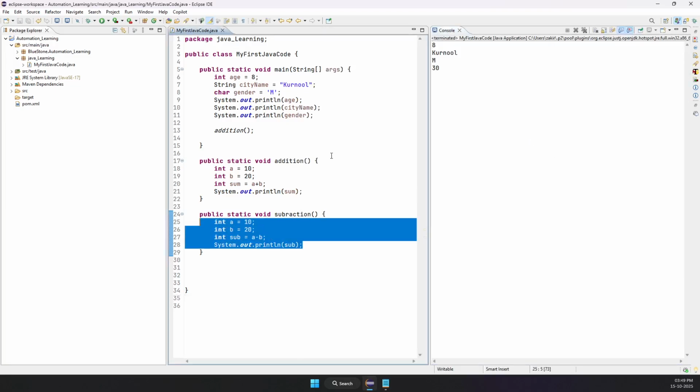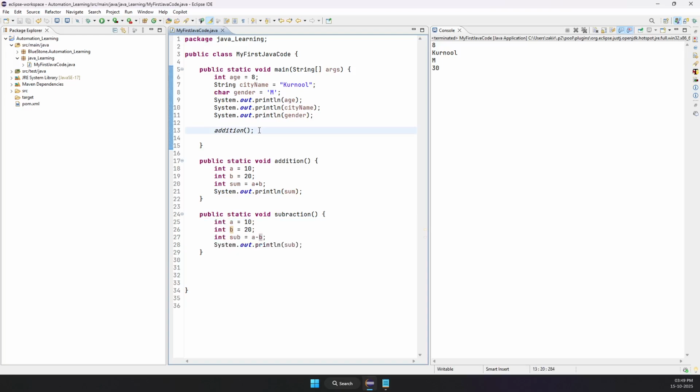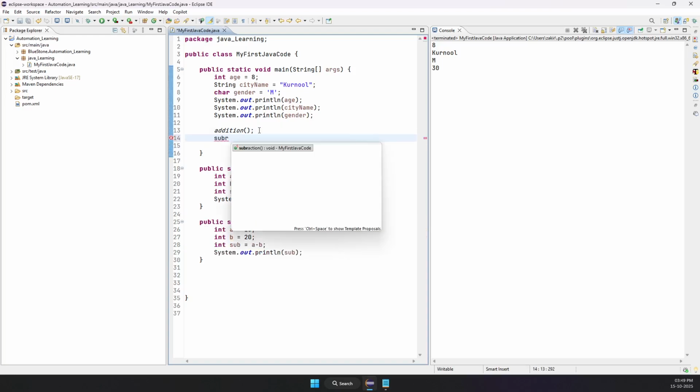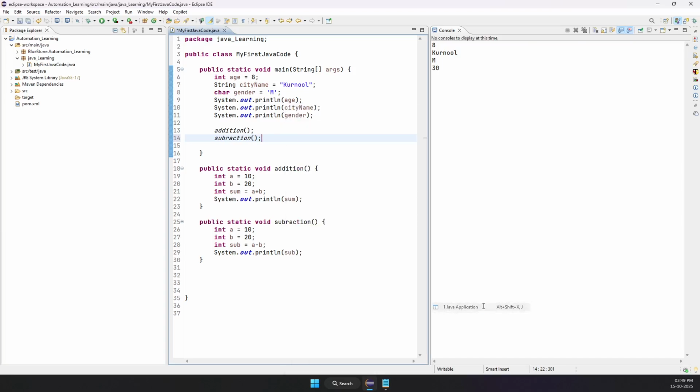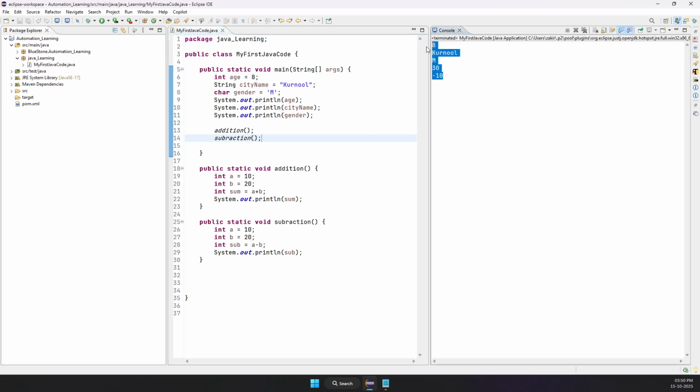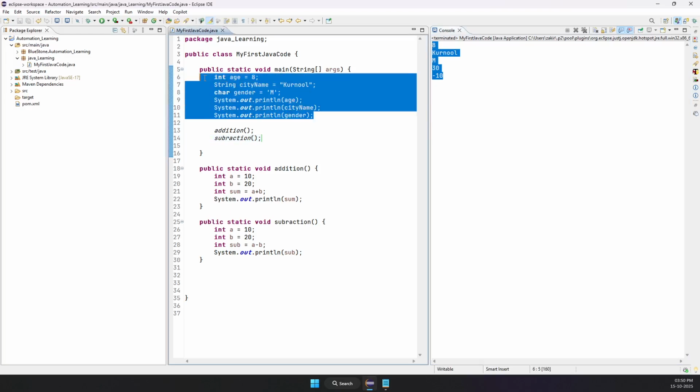Because you're not calling that method inside the main block. So let me call that as well, subtraction. Now let me run this program. Okay, so 10 minus 20 is minus 10. Superb. So this is creating a bit of a problem, right? It is a bit clumsy for me to understand.